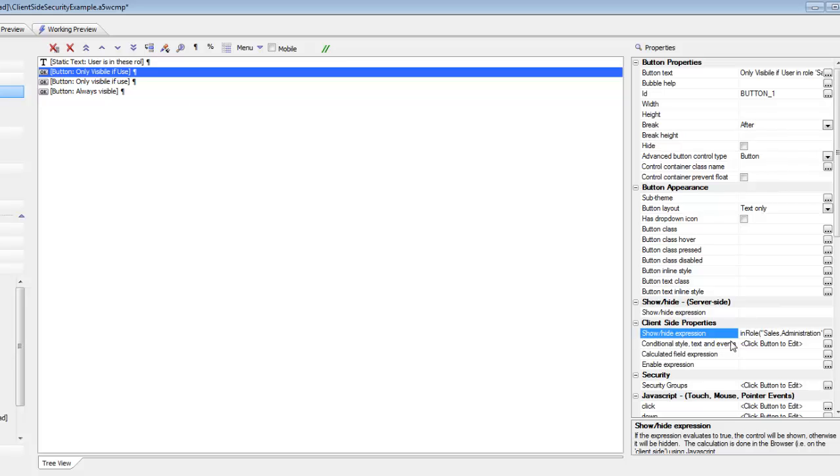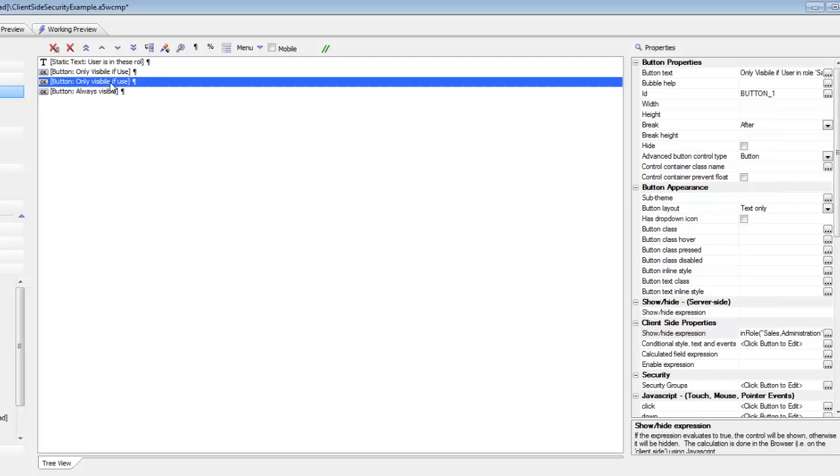And I could just as easily have moved this from the show hide expression to, say, the enable expression. And then for the second button over here, basically we've said in role of marketing. So this is only going to be shown if the user is in the current role of marketing. So these are client-side expressions. They get evaluated on the client side.